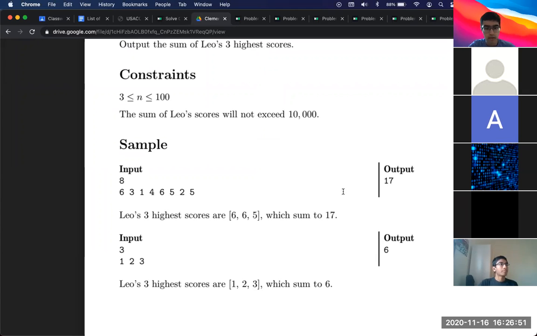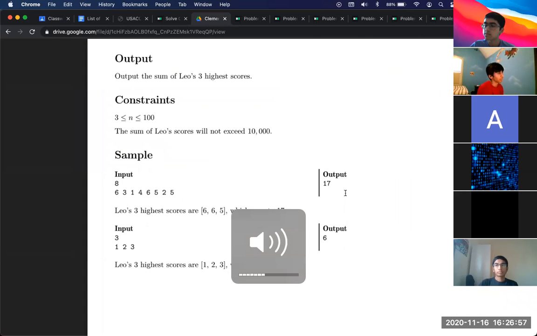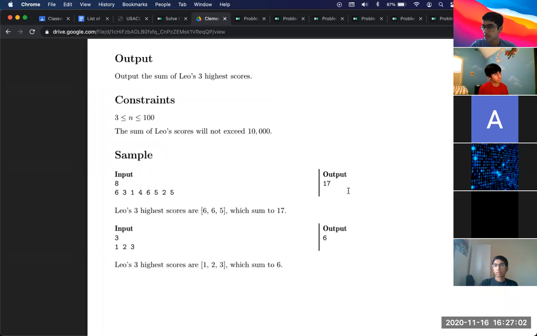You want the sum of the three highest scores. You could just do array sort. I think somebody is not on mute.